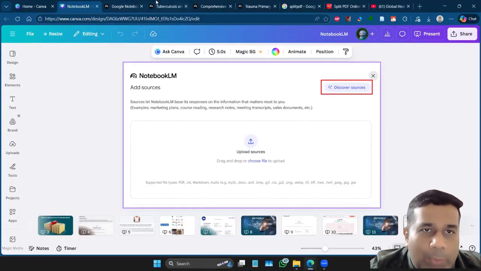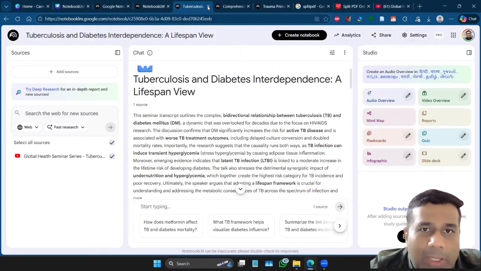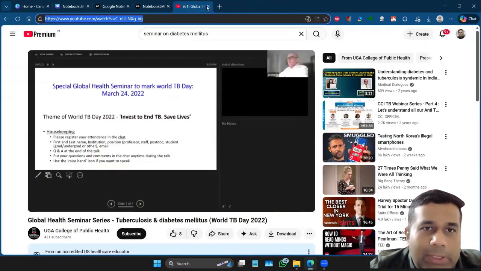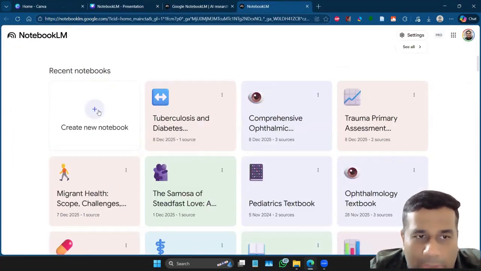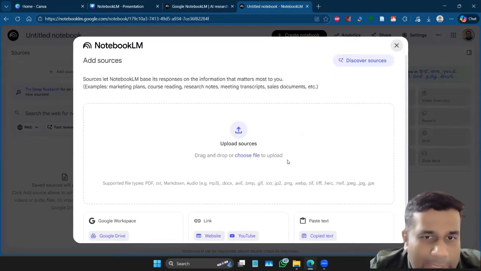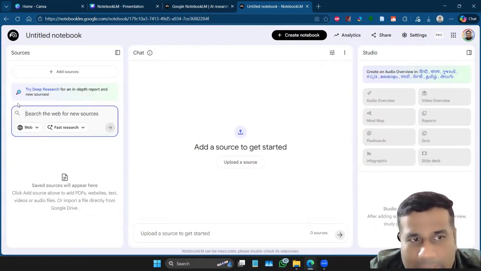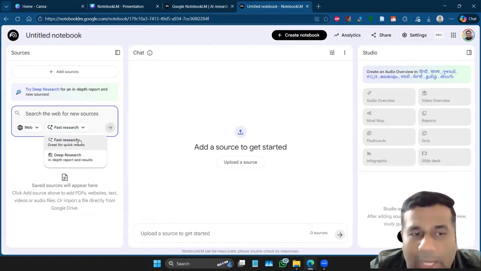Let me demonstrate that so that you will get a clearer idea. Again, I'll open NotebookLM. I'll close all other NotebookLM chapters from the split PDF one also. I'm clicking on the Create New option. Instead of uploading a PDF file directly, I am going to use this feature, Discover Sources. When I click on Discover Sources, I will be taken to this page. On the left side, you can see there is an option to enter the topic, and an option called Fast Research. When I click on the drop down, you can see Deep Research. I will explain both features.